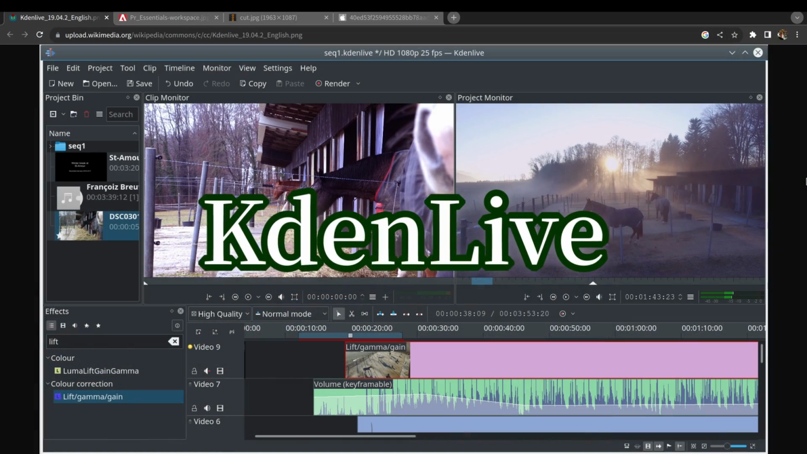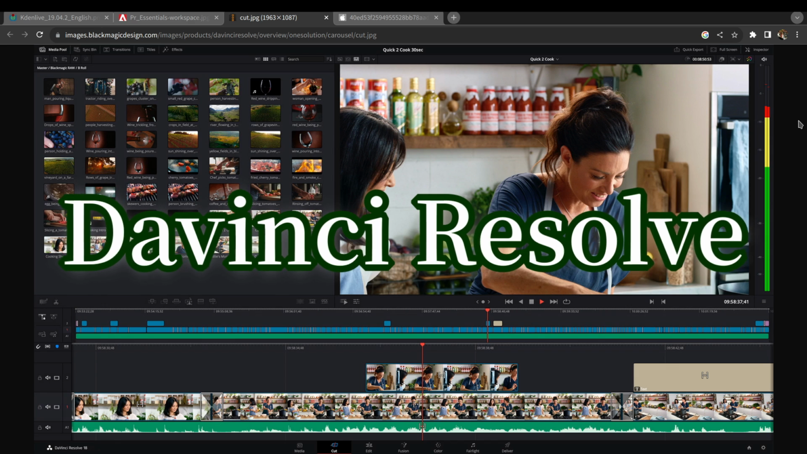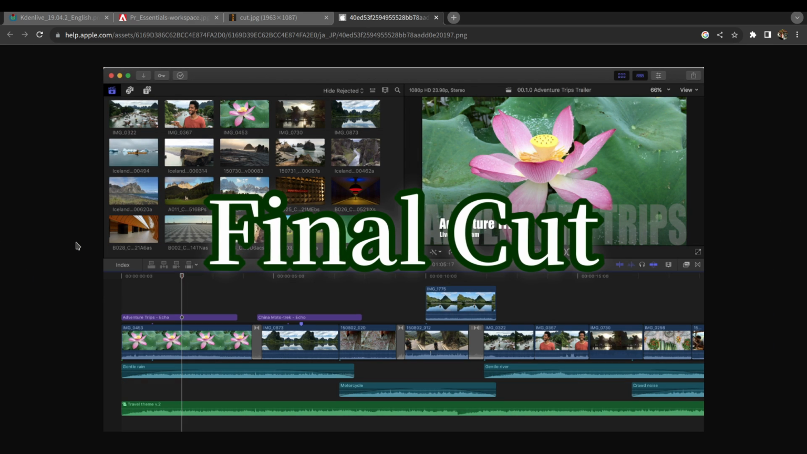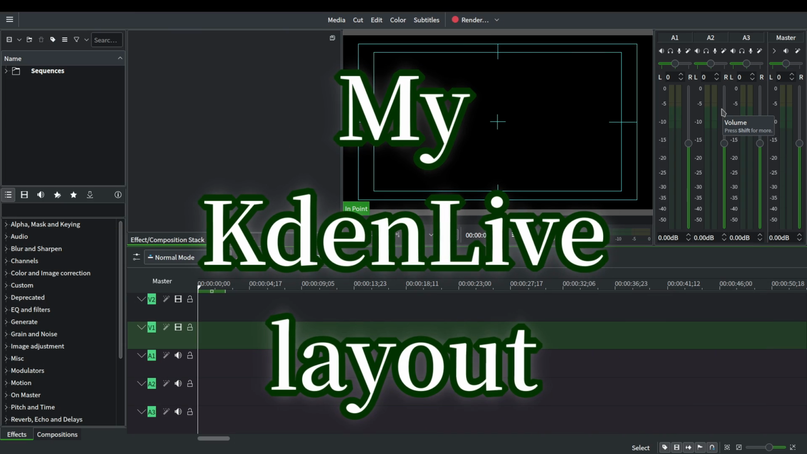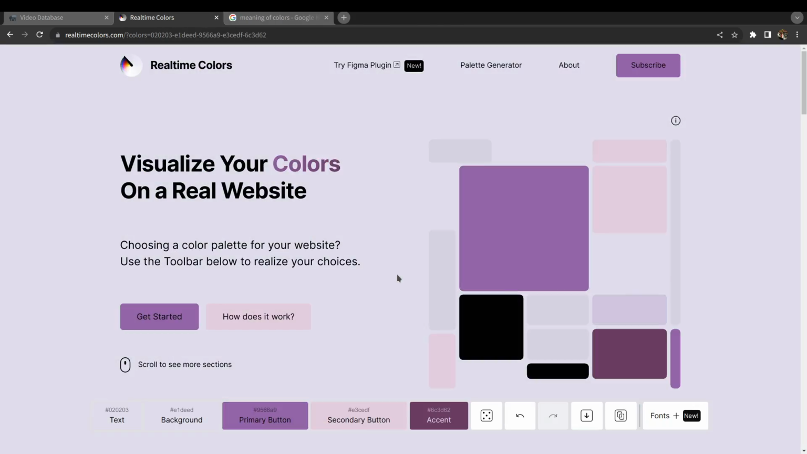But because I want to have a modular system, everything needs to be modular. So I've been looking at layouts of different video editors. I made some rough guidelines of how I want it to look, and I also selected a color scheme. Okay, so let's take a look at what I've got so far.